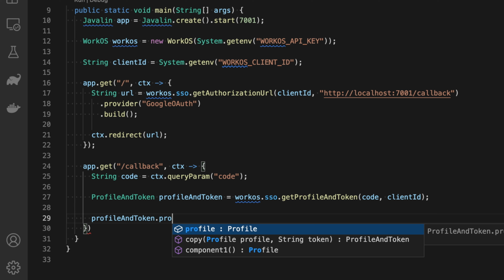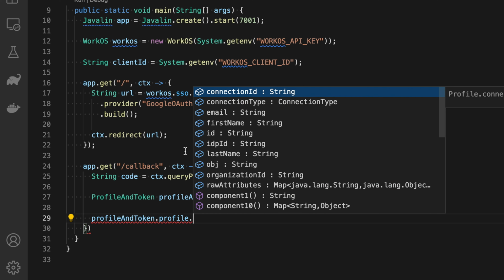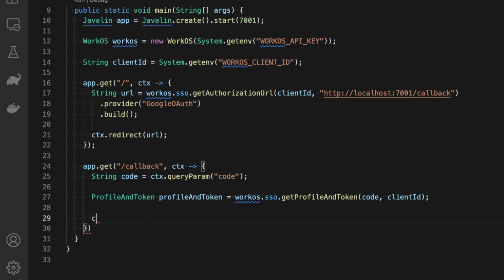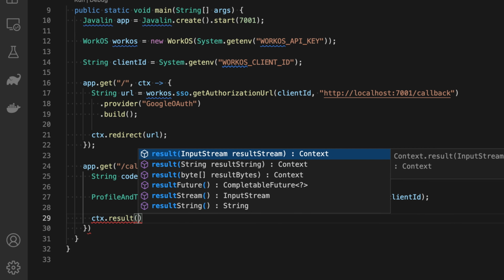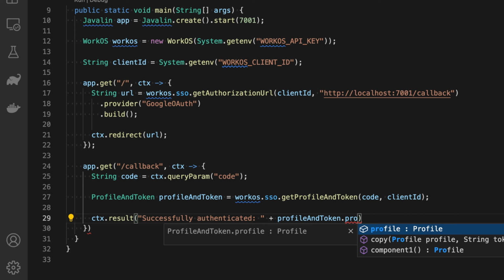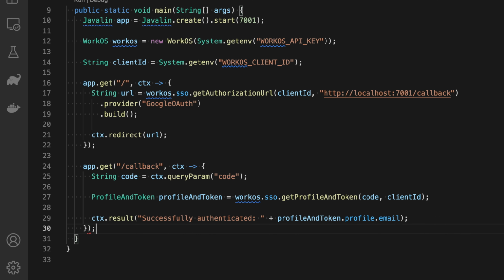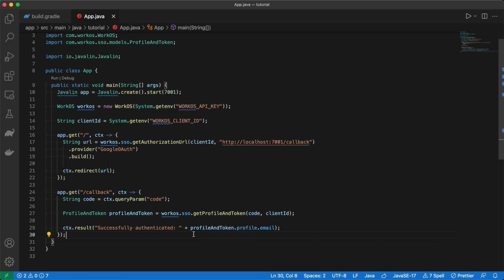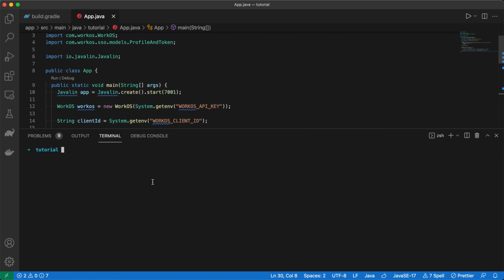As you can see, the profile and token data type returned contains multiple fields, including name and email of the authenticated user. We'll simply return a string in the handler to assert that our integration is working correctly. Now we can open up our terminal and use Gradle to run our application.